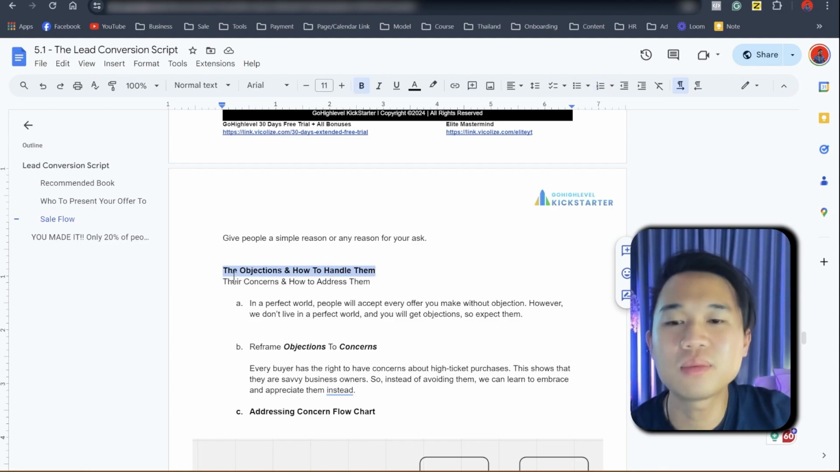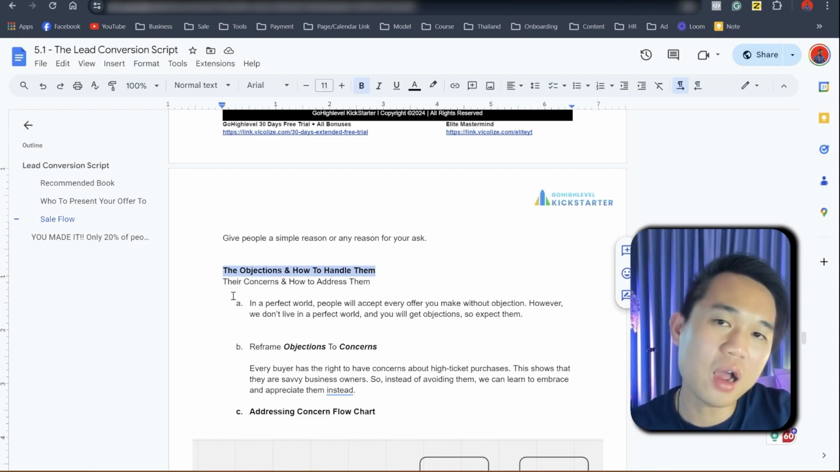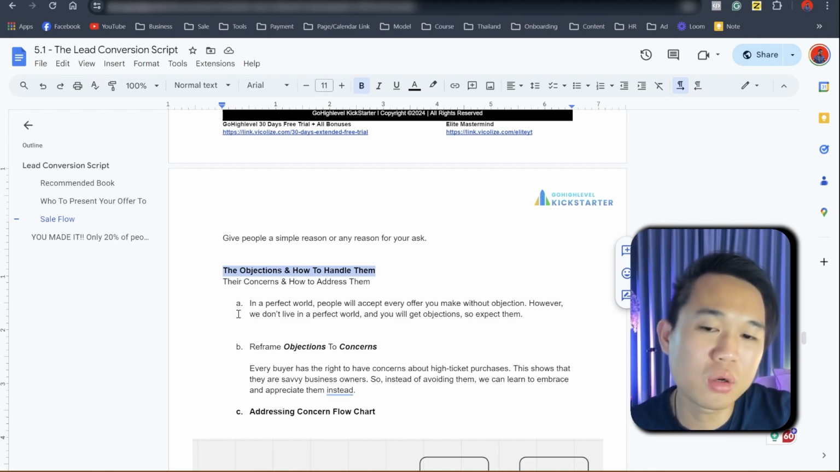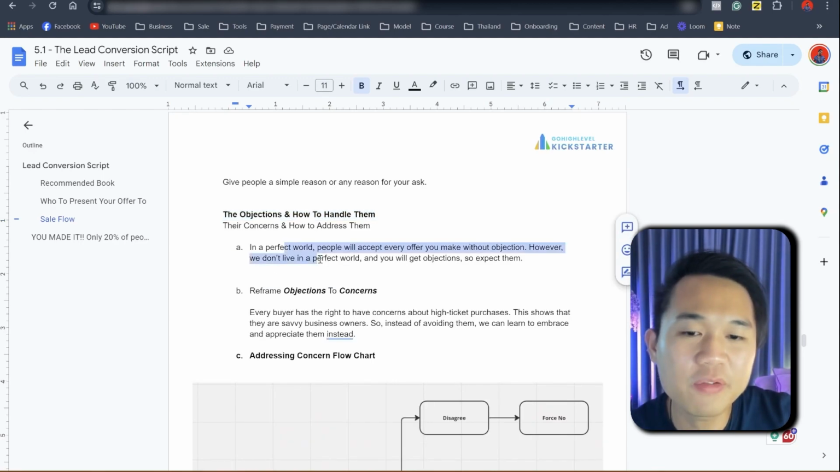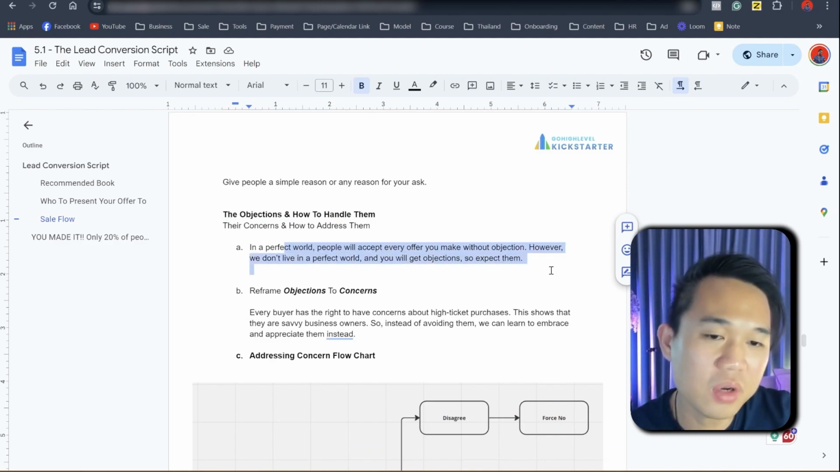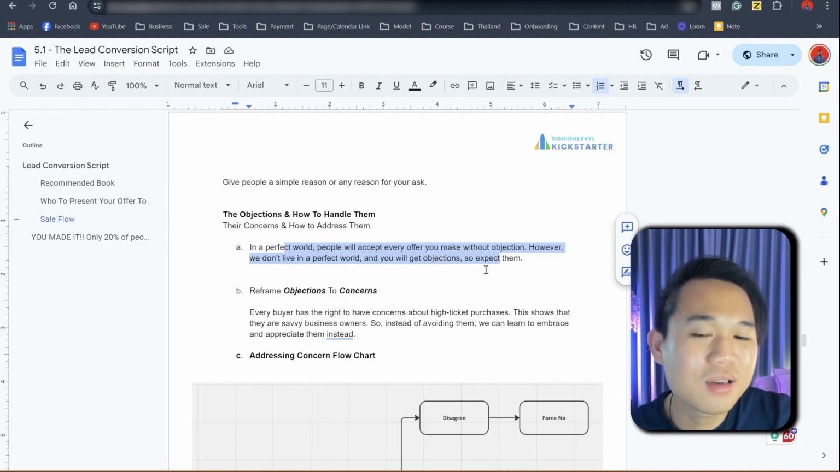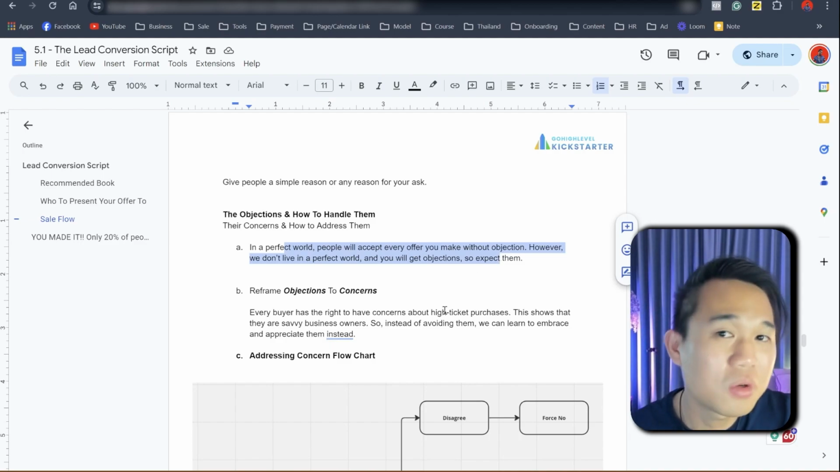So first of all, guys, before you actually get to this stage, I really want to reframe your mindset and your perception on objection. First of all, in the perfect world, people will accept your offer without objection. However, we don't live in a perfect world. You will get objections, so you need to expect them, right? It's going to be part of the sales process, whether you like it or not. Like I said, it's very rare that people come in with no objection, right?